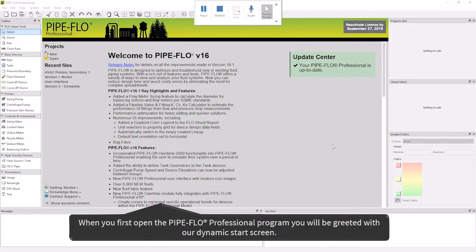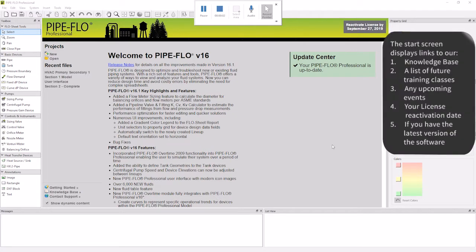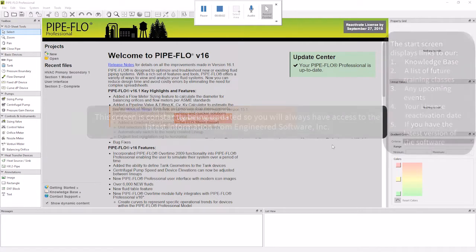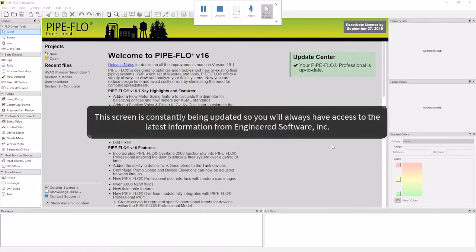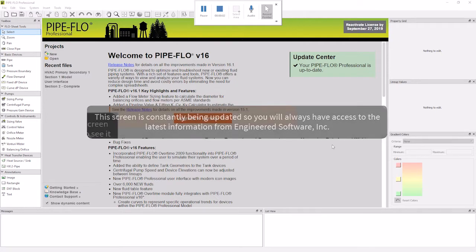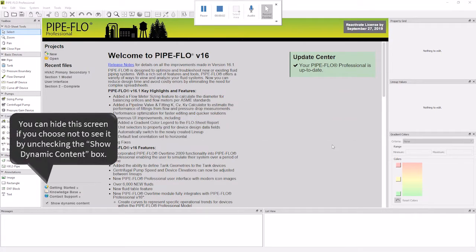When you first open the PipeFlow Professional program, you will be greeted with our dynamic start screen. The start screen displays links to our knowledge base, a list of future training classes, any upcoming events, your license reactivation date, and whether or not you have the latest version of the software. This screen is constantly being updated, so you always have access to the latest information from Engineered Software Incorporated. You can also hide the screen if you choose not to see it by unchecking the Show Dynamic Content box.